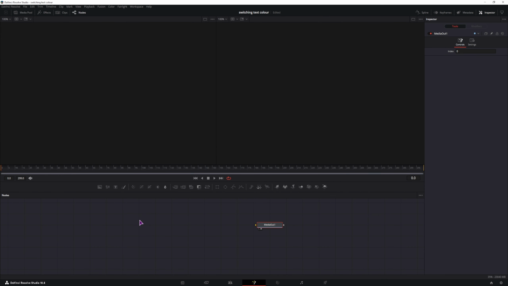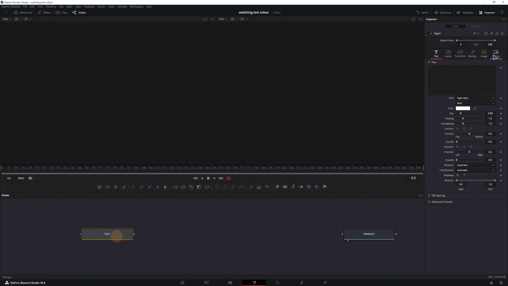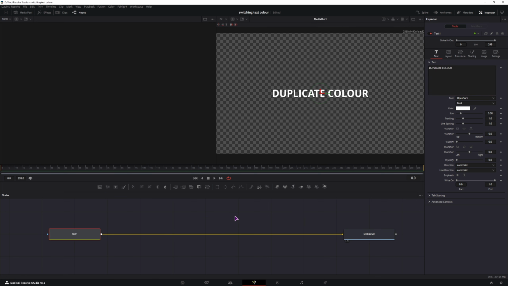Now we will obviously need a text. So we need a text. Type something in, maybe change the color, connect it. And what we want now is to duplicate this text. With this node selected, the next node will get added automatically. If the node is not selected, you'll have to add it yourself.